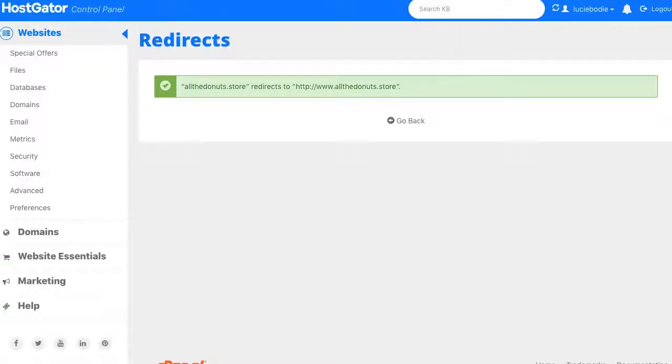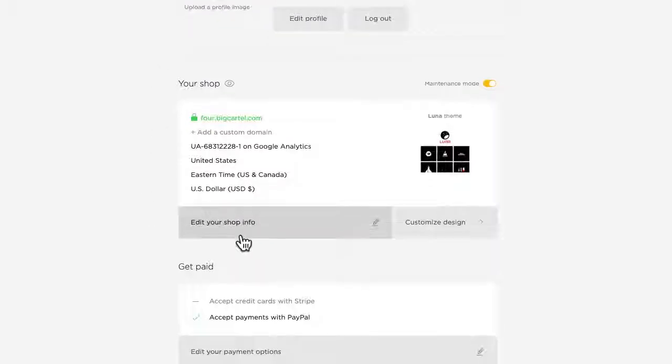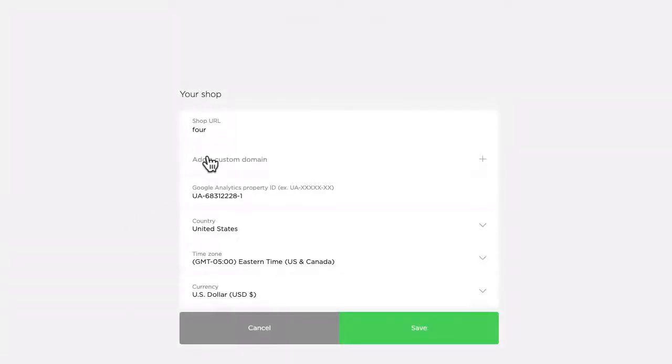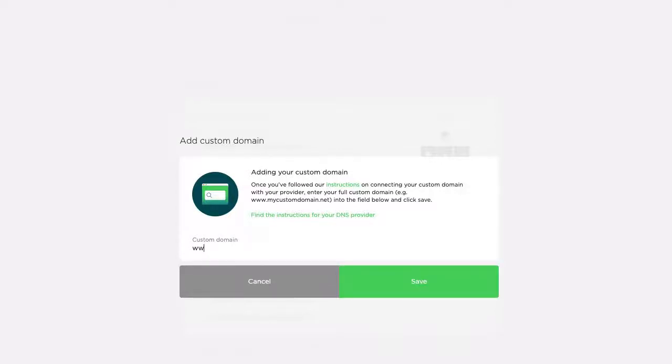And I'm done. I've done everything I need to do in my HostGator account, so my last step is to add the custom domain to my Big Cartel admin. So I will hop over there, and I'm here on the account page. I need to click Edit Your Shop Info, Add a Custom Domain, click Add Domain, and just type it right in. Make sure www is in front. Click Save.